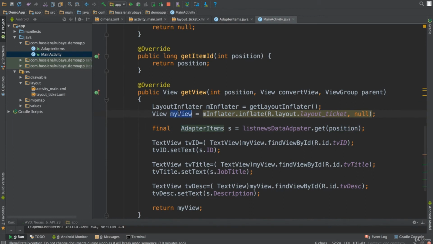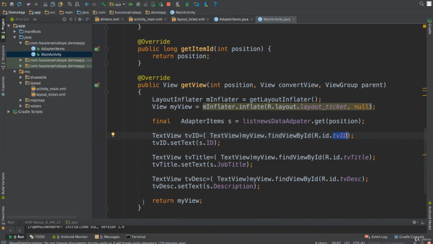So I have this view. So I will look inside this view. I'll say my view, find the view by ID, look for text view ID. He will go here and look for text view ID, then text view title, then text view description. I access all of them, then I give them data, then return this way.